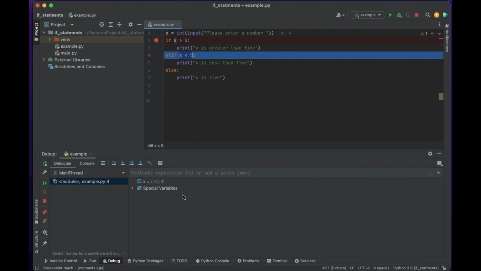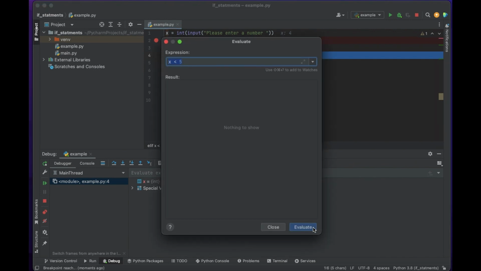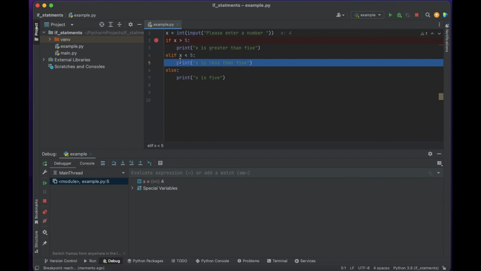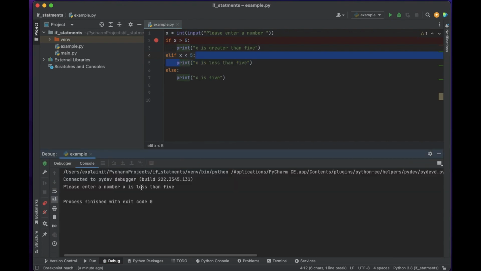If we check the result here, you will see that it's true, which means if we step into the code, we will go to this condition, to this statement to be printed. And in the result, we have this statement printed here.